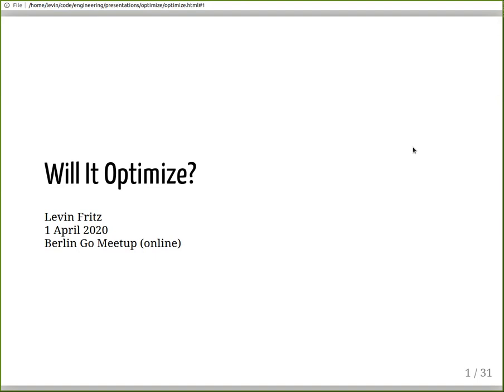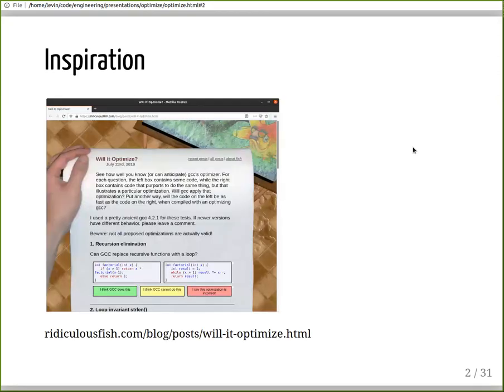So I'll start with my talk, which is titled Will It Optimize? And it's about optimizations in the Go compiler. The idea for this talk is something I got from a blog post from almost 10 years ago, which is also called Will It Optimize? This blog post talks about optimizations in the GCC compiler for the C language. When I saw it, I thought it would be fun to do something similar, but updated and for Go in 2020. So that kind of evolved into this talk in the end.